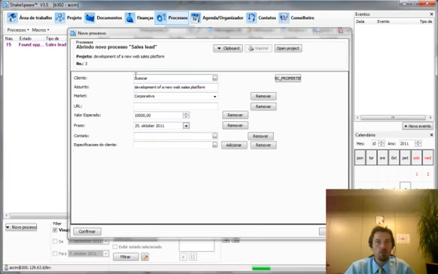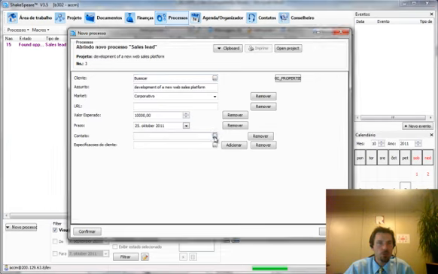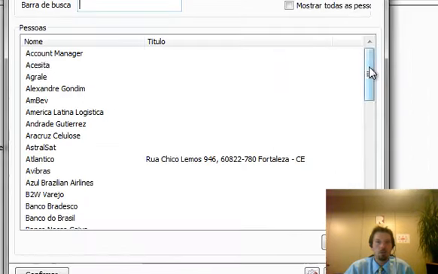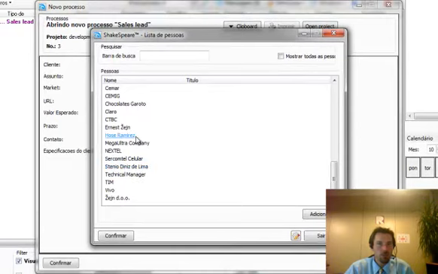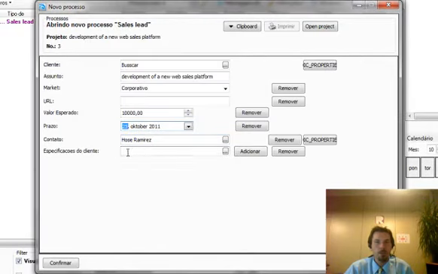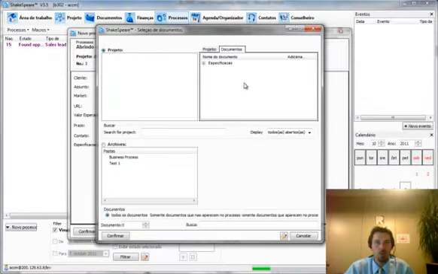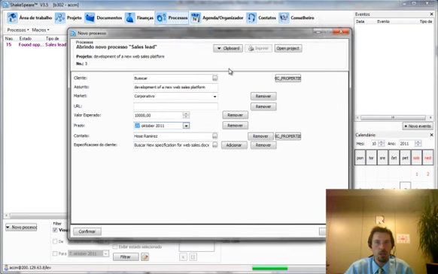Who is the contact? So this Buskar company is very large. We have to select somebody within the company who is actually the contact. Let's say, I don't have an idea who is inside, Jose Ramirez. And of course, I have to select specification. So to which specification this sales lead is linked to. I will select this project and select this document within this project. By clicking on confirm, I have successfully created a sales lead.